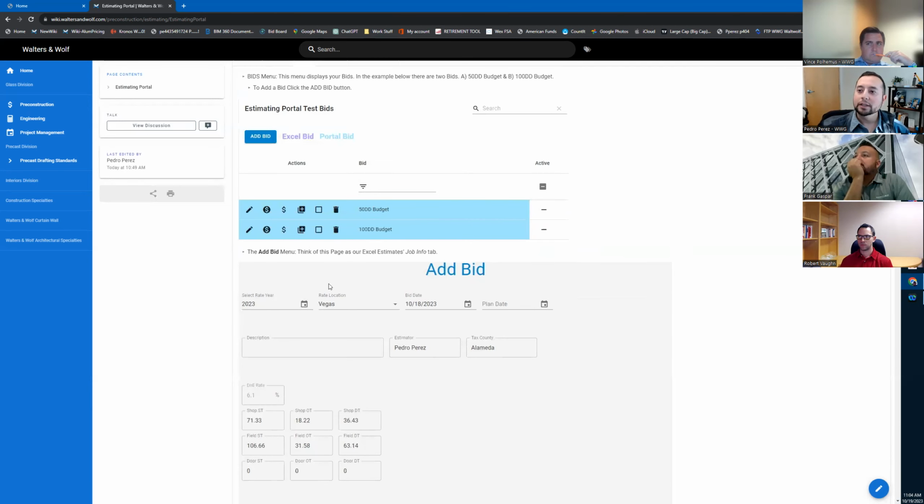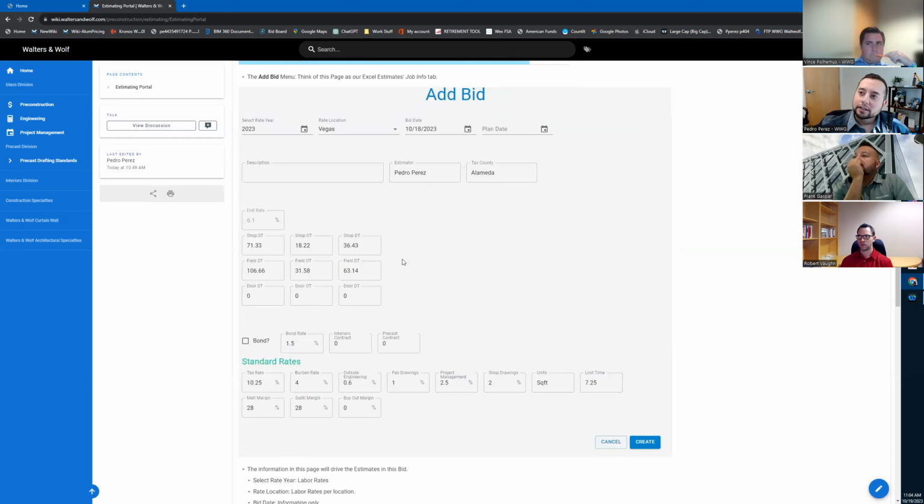But once you hit add bid, this is the general information that we have on our Excel estimating templates. General info that would be applied to the estimates in that bid. So the rate year, that will drive our labor rates. The rate location, same thing. It impacts our field labor rates. The bid date. So, when does that bid? And then the plan date. So this is a new field that we don't have in Excel.